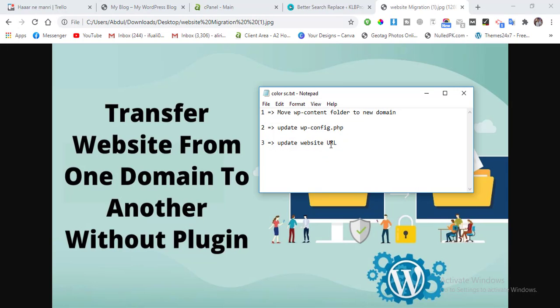First, we move our main WP content folder to the new domain, unzip the WP content folder, update the WP config, and update the website URL. We can start from the first.